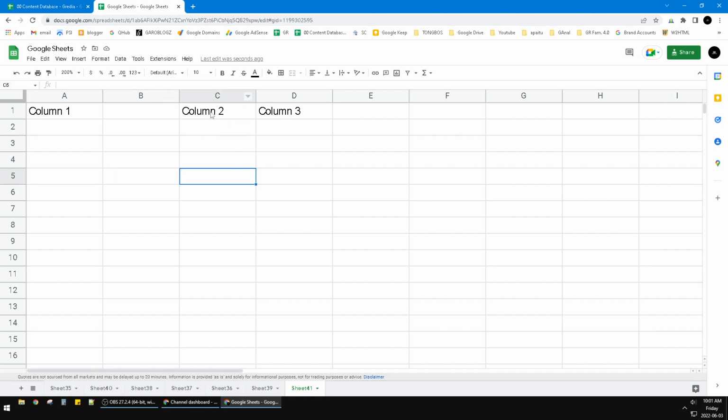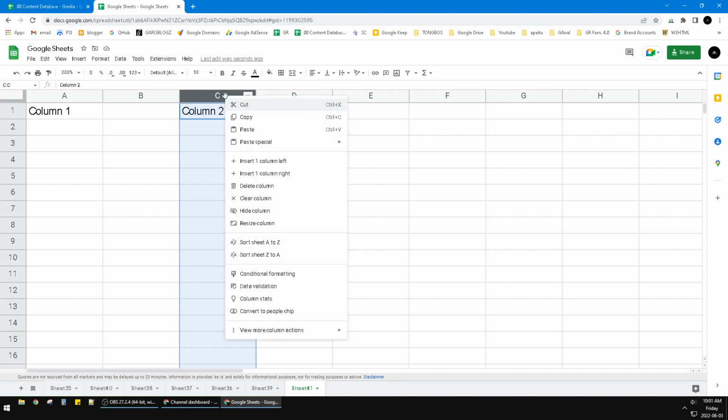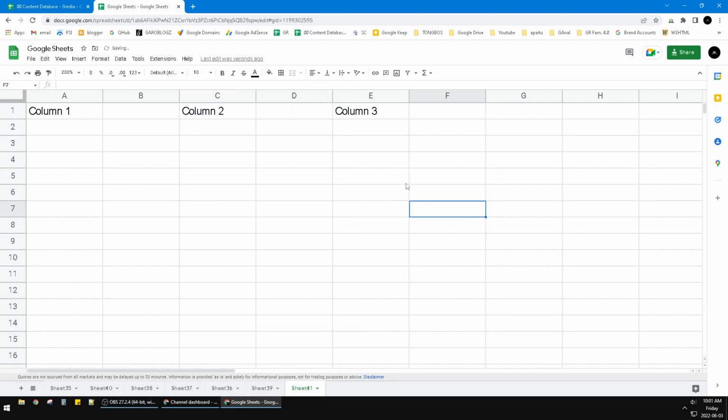And then if you want to make a column after this C column, or the next one on the right, you can click insert column 1 right. And then that's it. It's a very simple tutorial.